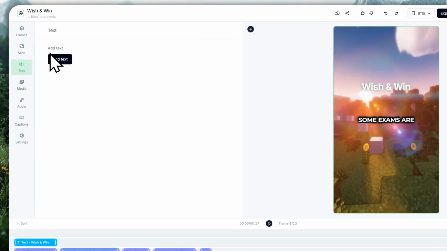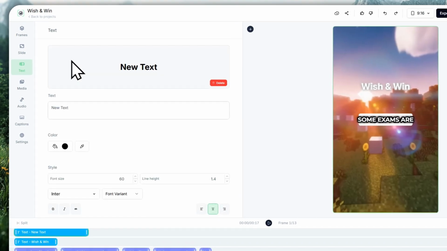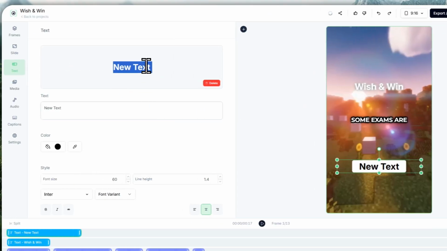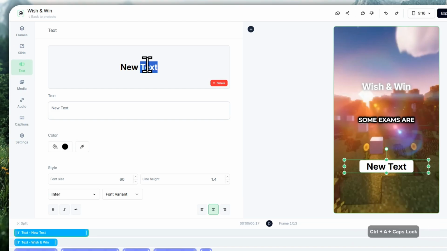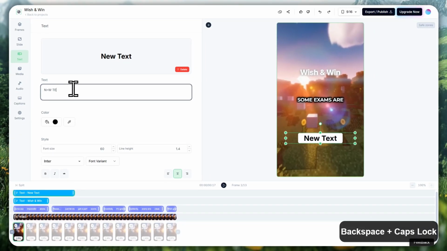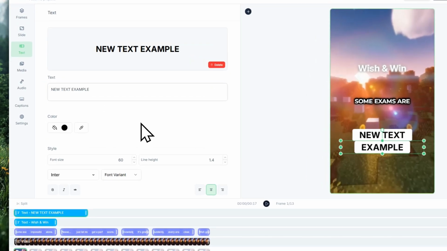Next, we have the text. So this is where you can add text. So if you would want more text to be added here on the slide, you can click here and add text, and then there will now be a new text that would be generated here. So now we have this one. So this is the new text. You can now customize the text inside that. For example, I'm gonna go for new text example there, and now we have this one right here.